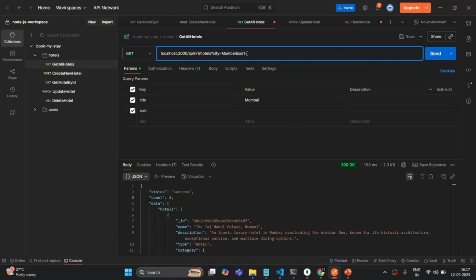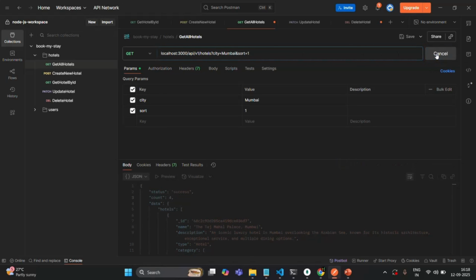So let's say I say sort equals 1. Now, this query string I will use in the future lectures for sorting the result. So I also want to use this sort query string in the URL. But currently what will happen is if I use this sort query string and if I try to filter the documents, you will notice that it is returning us an empty array.